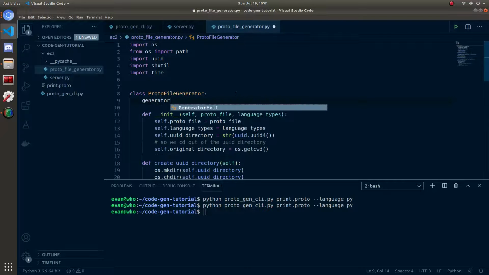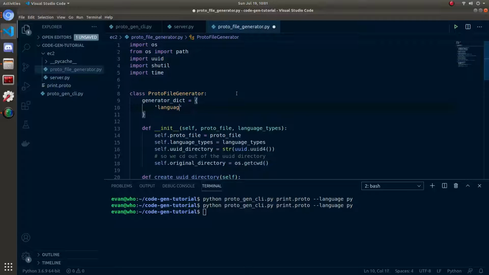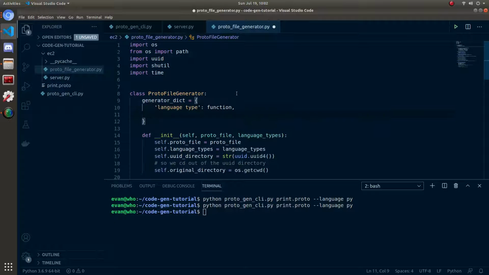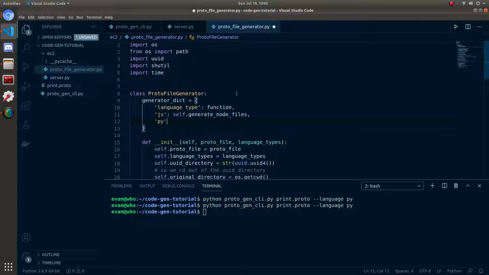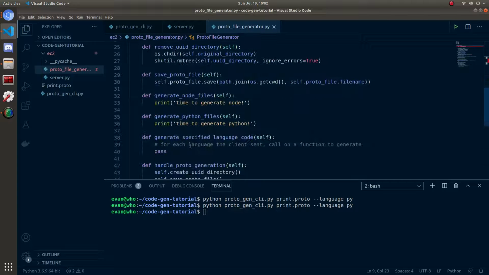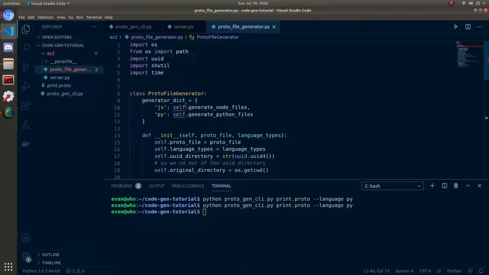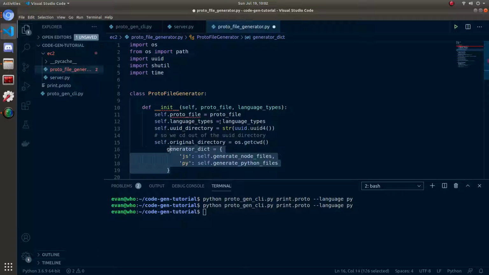All right, now before we go, or basically just to determine what we need, we're going to define another dictionary up top. It's just going to be a string mapped to a function. So right here, it'll just be language type to function. If it's JS, if we get JS from the client, then we'll call on generate node files. If it's Python, you guessed it, we'll call self-generate Python files. Pretty cool. Now, I realized that you can't do that because you're using self outside of a function that takes self as a parameter. So I quickly moved it into the constructor.